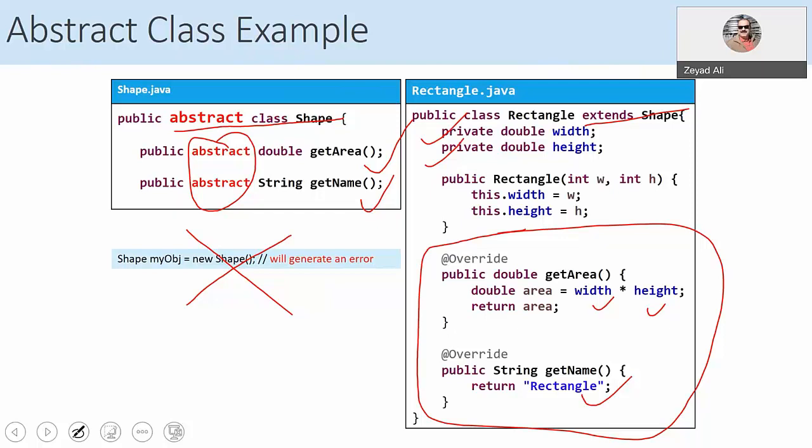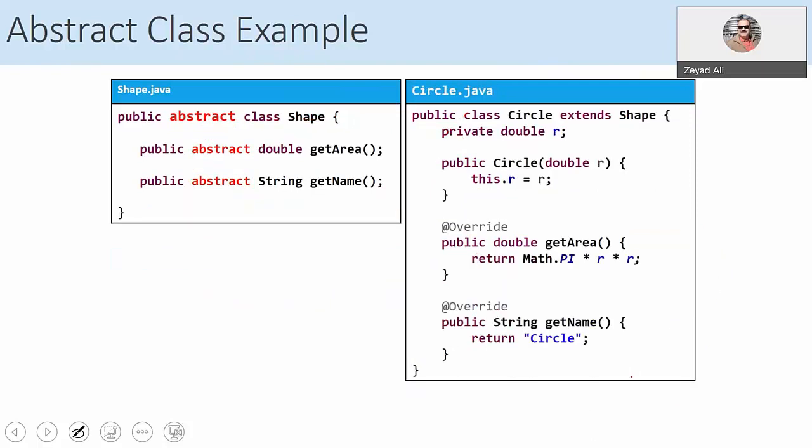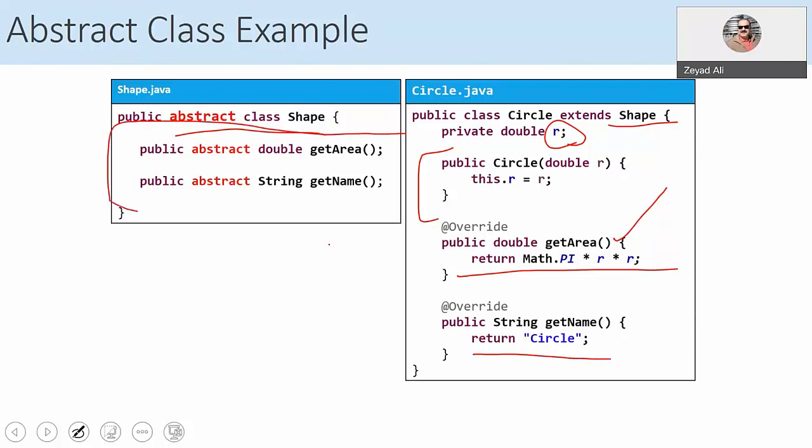See the same example again. Circle. Circle extends shape. This is a circle. What do you need for a circle? You don't need width and length. What you need is what? Radius. That's it. Okay, to be a subclass of shape, what do you need? Oh, I need to implement the area. This is how you calculate the area, right? And get name. So you must implement all the abstract methods of the superclass in the subclasses.